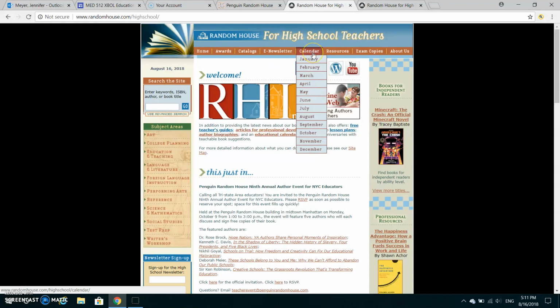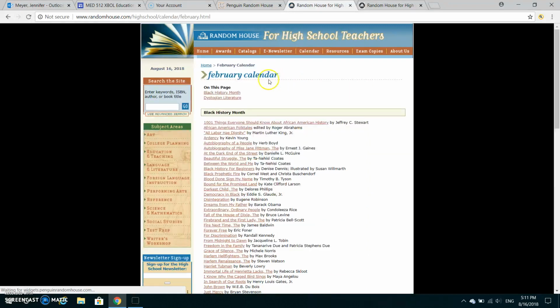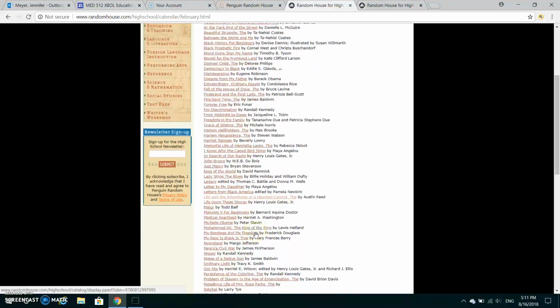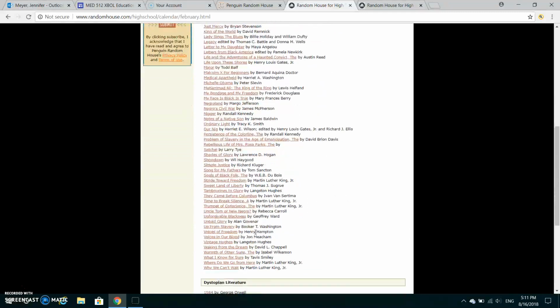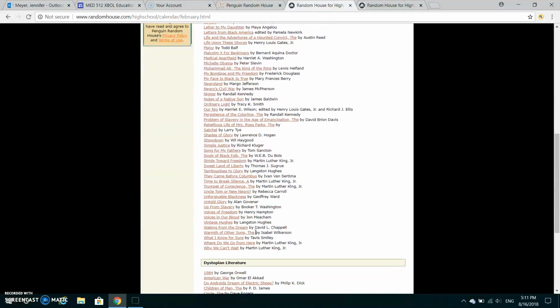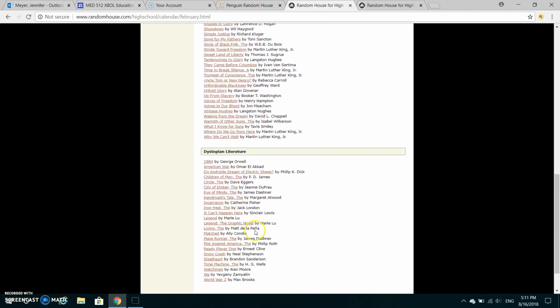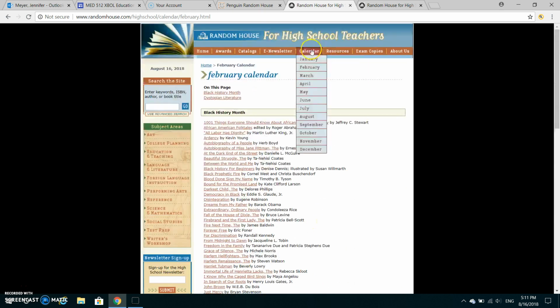The first is this calendar. So say for instance, we want to go to February. February is Black History Month. So it gives you this long list of high school appropriate books that you could use in your classroom for Black History Month purposes. Also, I guess February is a good time to study dystopian literature. So if you want to do 1984 or any other ones on the list, these are all high school appropriate.